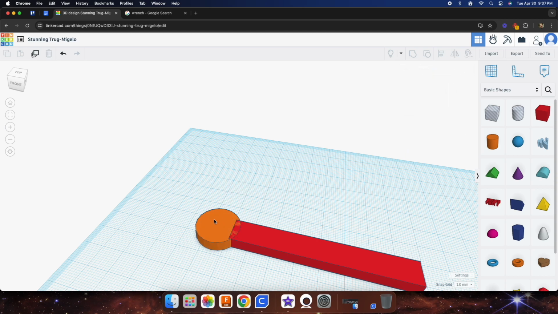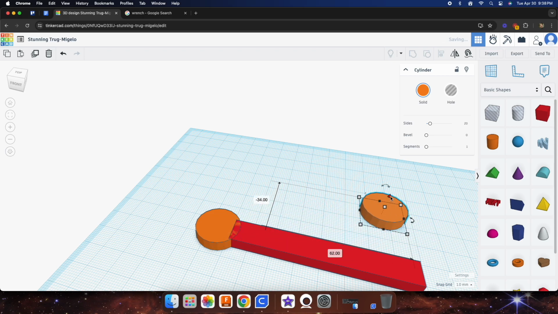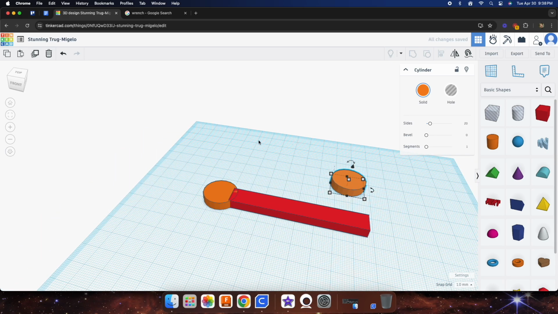I'm going to click this, going to copy, Command C or Control C, and then Command V or Control V, depending on what type of computer you're on. But I'm going to make this one a little bit smaller. So I'm going to hold Shift. I'm just going to drag it in a little bit. I'm going to make that one 17.